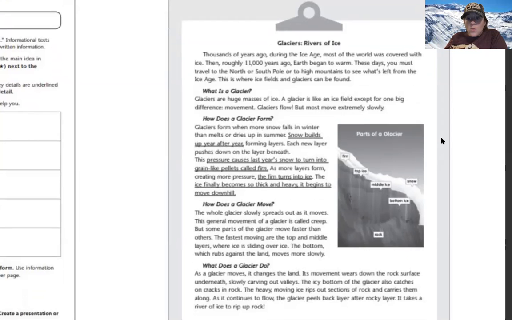Glaciers form when more snow falls in the winter than melts or dries up in the summer. Snow builds up year after year, forming layers. Each new layer pushes down on the layer beneath. This pressure causes last year's snow to turn into grain-like pellets called firn. As more layers form, creating more pressure, the firn turns into ice. The ice finally becomes so thick and heavy, it begins to move downhill.